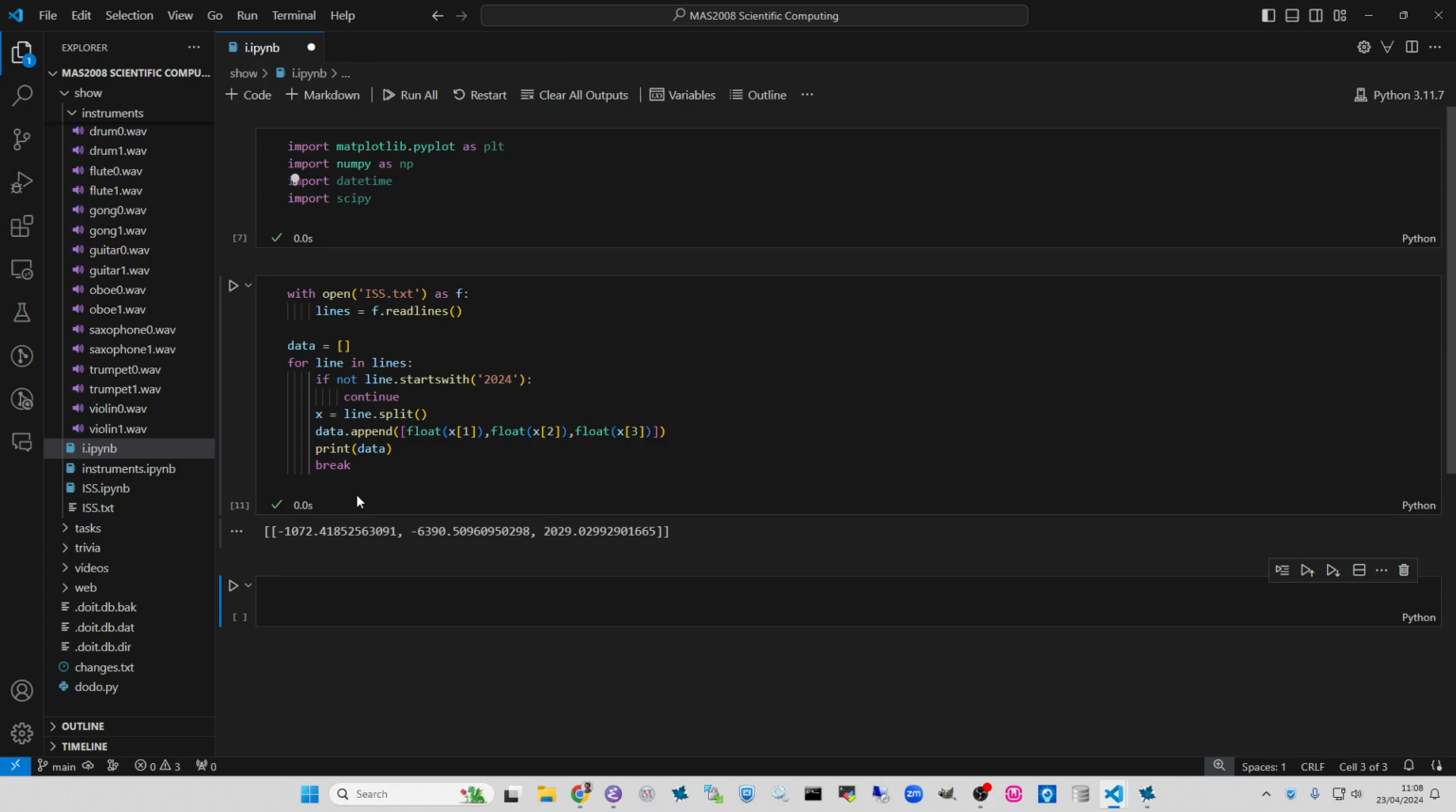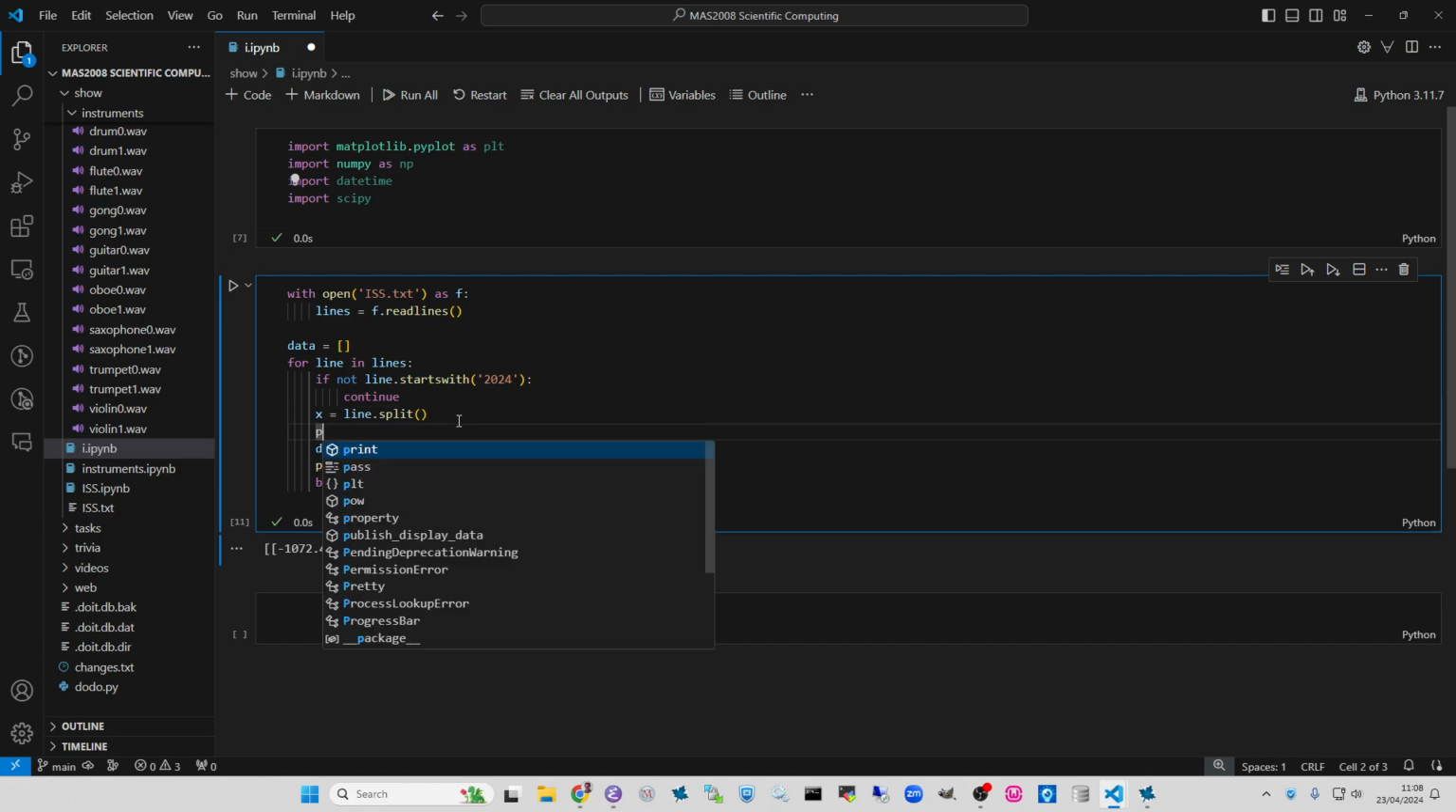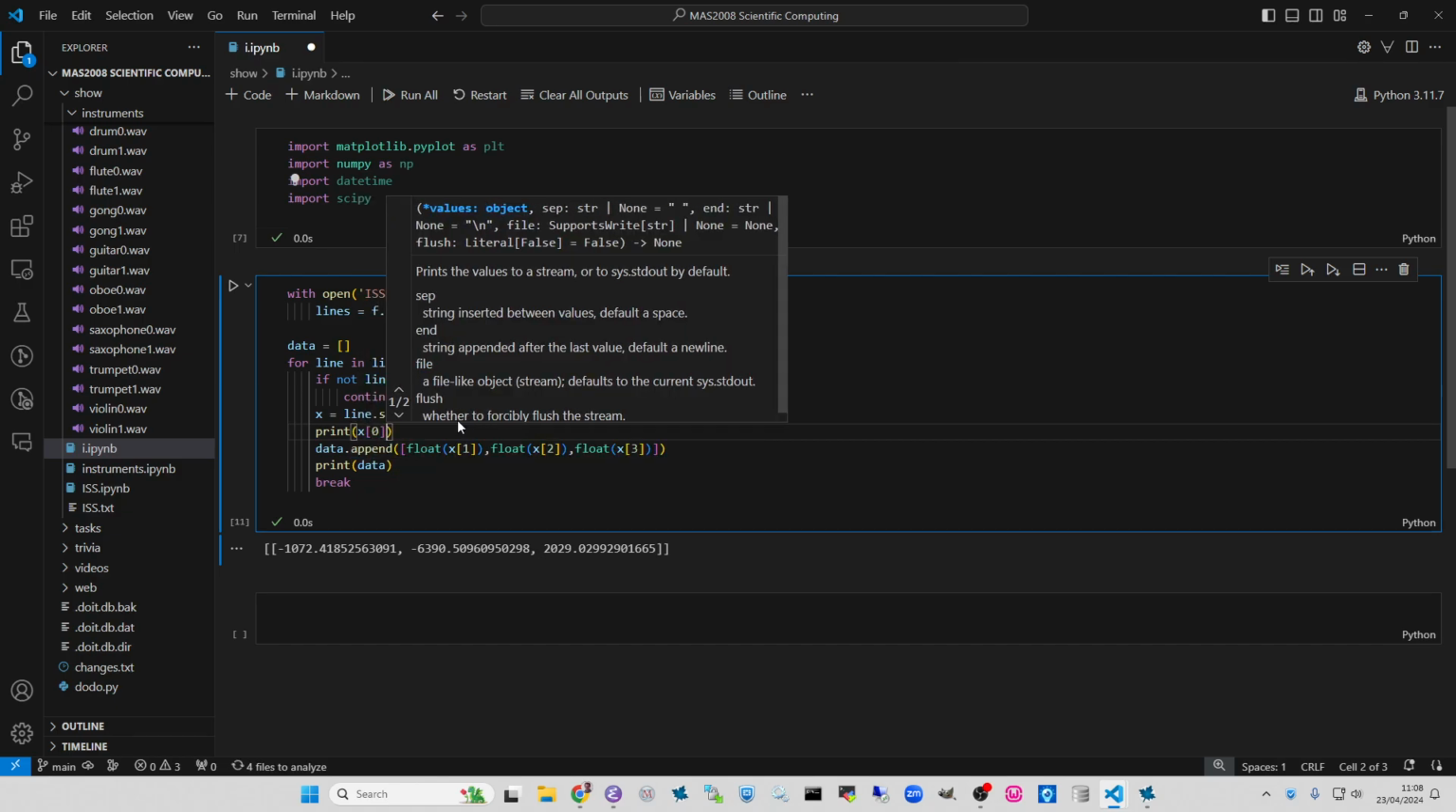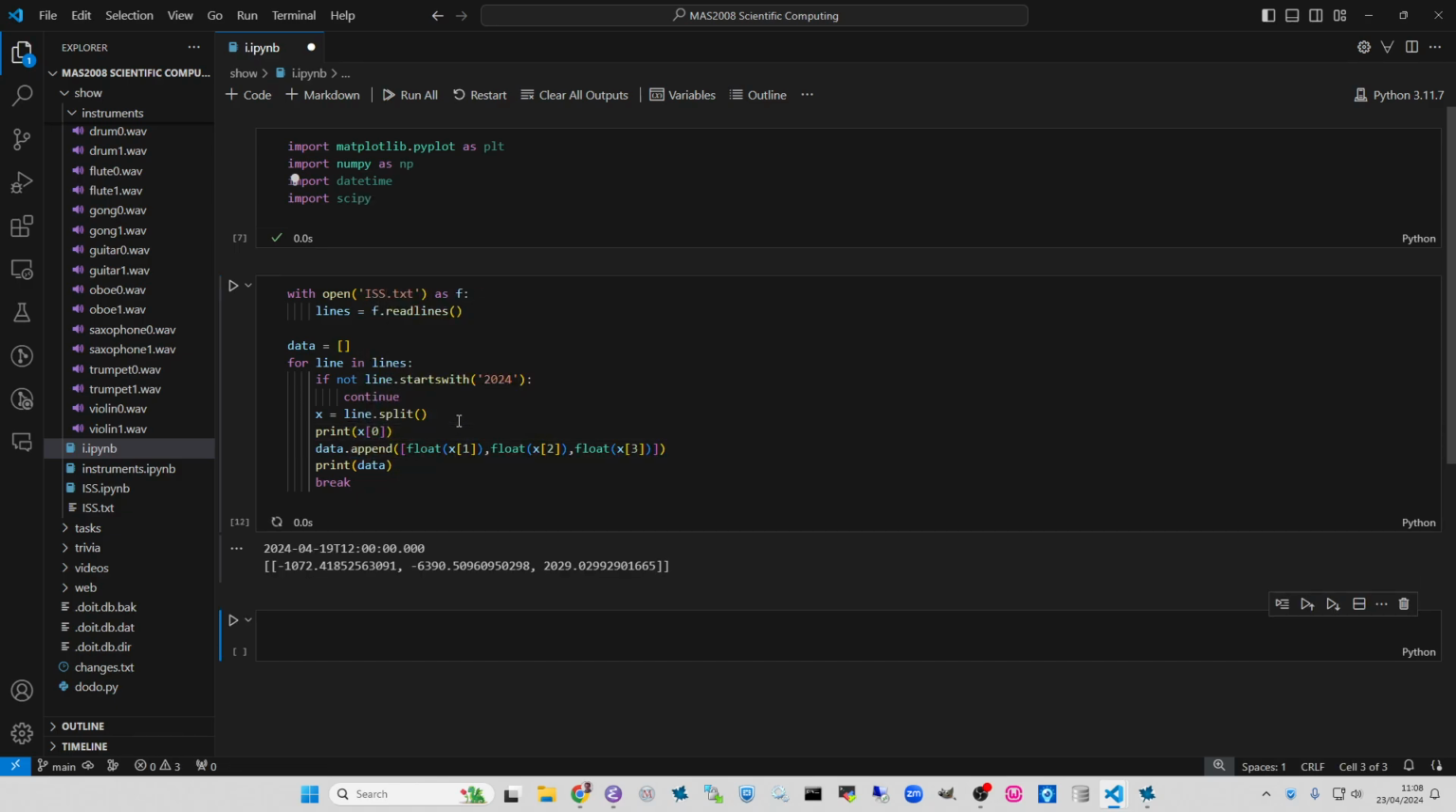Okay, so now we're okay. We've got the x, y, and z things, but we actually wanted to know the time as well. So the time is kind of like this. What are we going to do with that? I've got a string like this. How do we convert this into some kind of time that we can actually deal with?